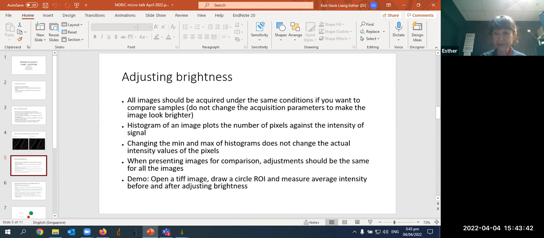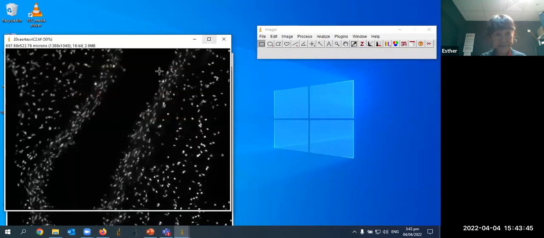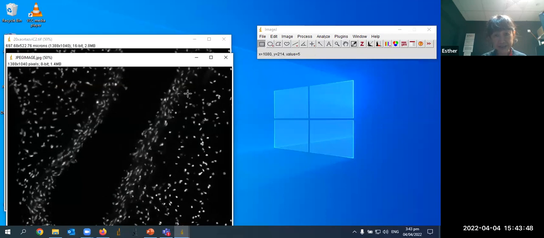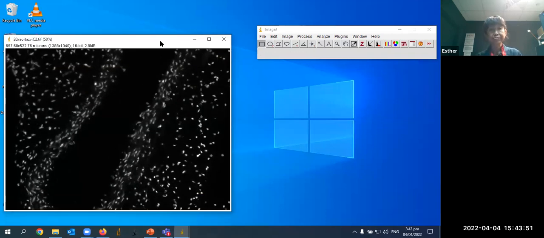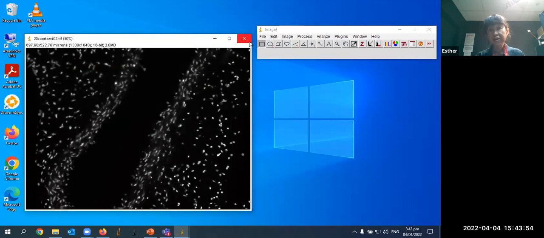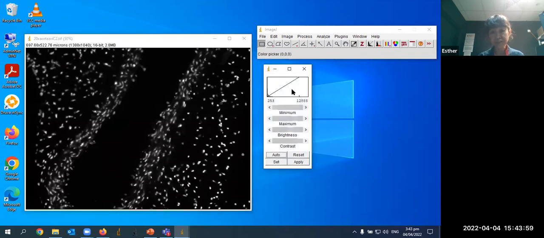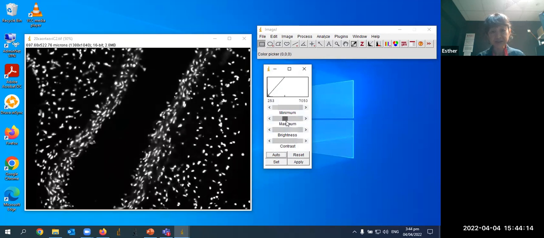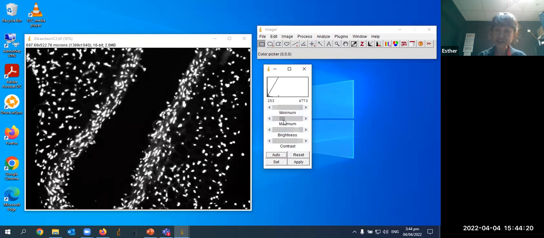So let's go there now, back to ImageJ. I will use this one, the TIFF image. Let me close this. Okay. When we want to adjust the brightness of the image, we can use this tool, which shows the histogram. This is the brightness or intensity levels on the x-axis, number of pixels of that level on the y-axis. If I want to make the image brighter, I can always change the display, the maximum of display, to make the image brighter. This does not change the actual intensity value of the pixels in the image.